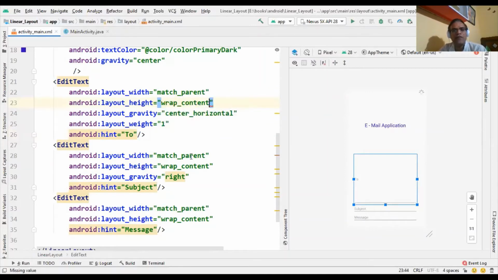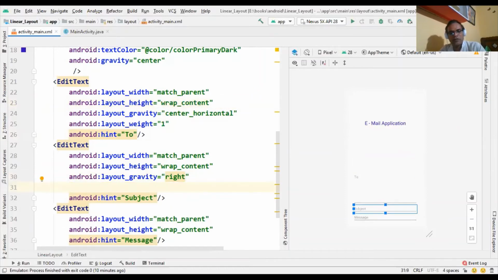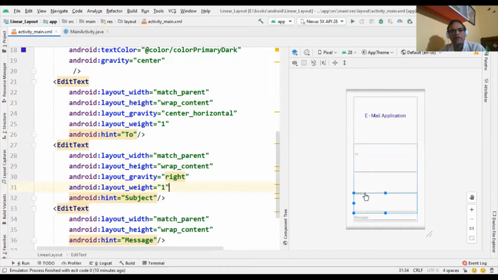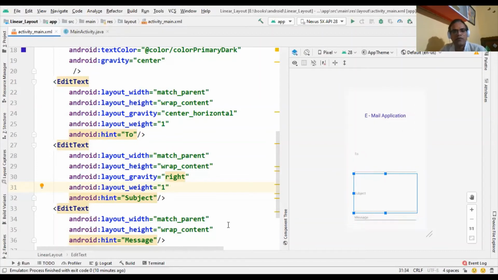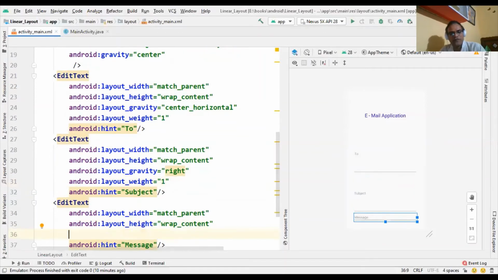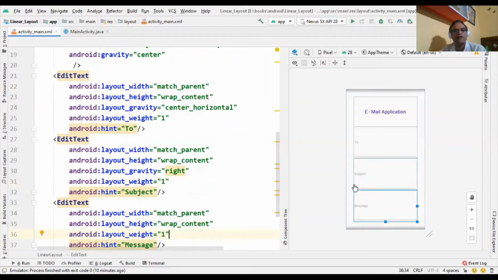And now if we want to use the weight property on all the controls, you can see the changes in the interface. The first three controls are basically equal in size and use all the space of the linear layout. And for the last control, if we want to provide equal space for all the controls, we assign layout weight 1 to all the controls, so it provides equal space.